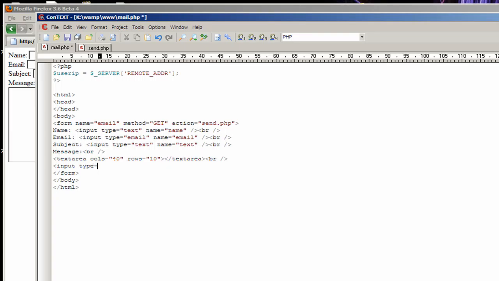We're gonna do input type equals submit. I'm gonna name this true, and you'll see why in a bit. I'm not sure if it's actually going to do it in the code itself, but you'll see if it does. And the value is going to be submit.